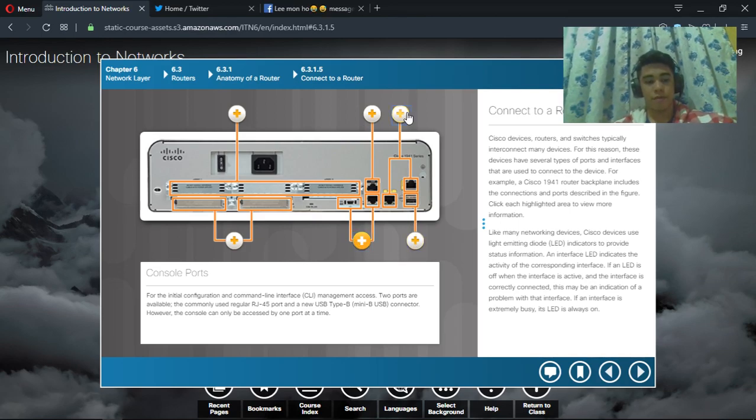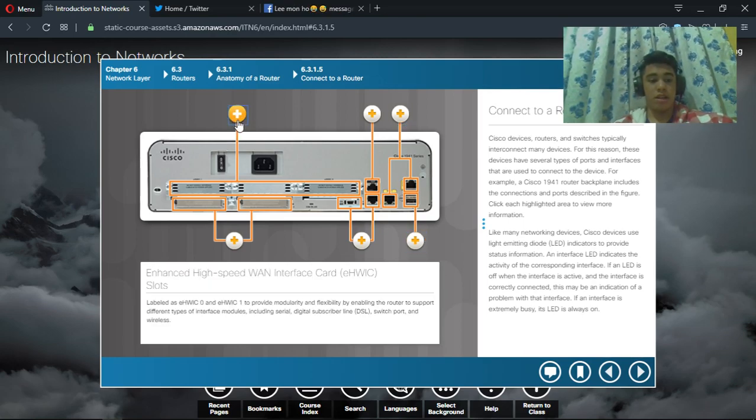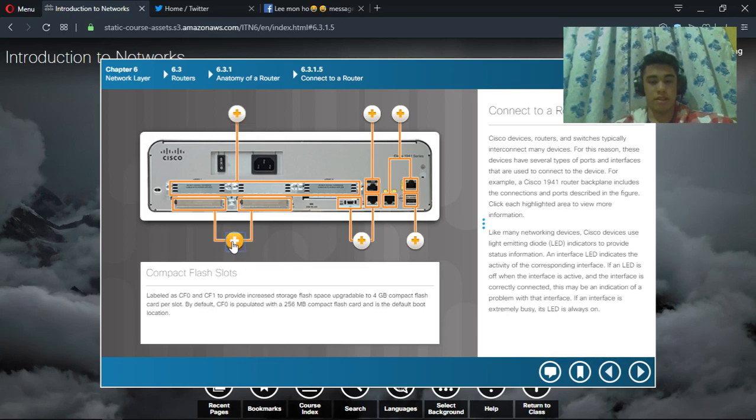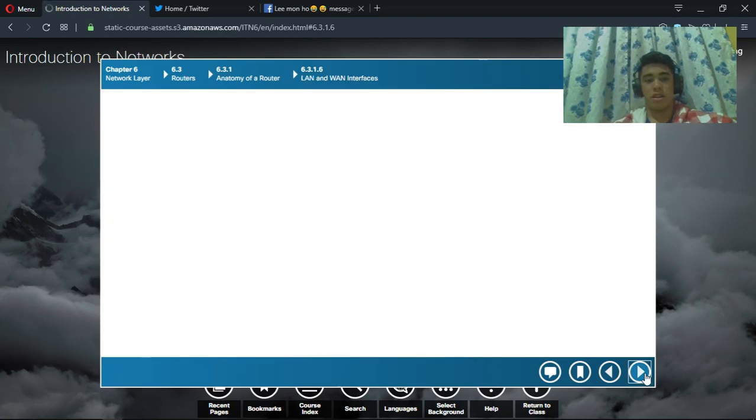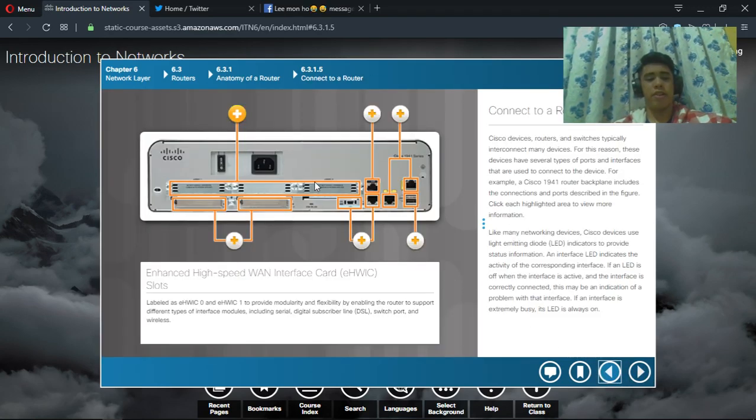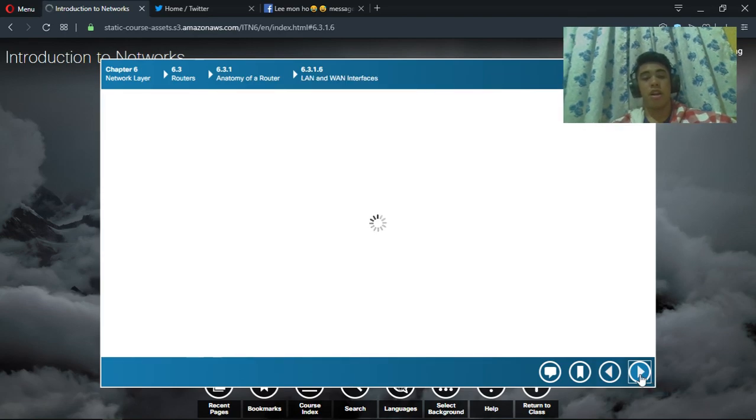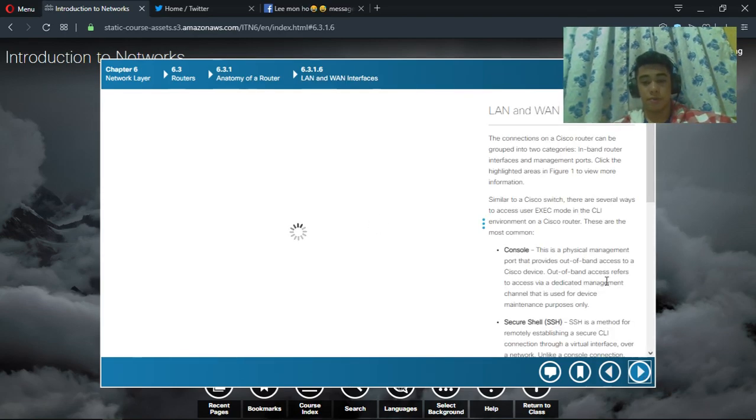Then 2 gigabit internet, a USB, and enhanced high-speed WAN interface card, EHWIC, and compact flash slots. But I think all of these are upgradable. You can change this or that, whatever configuration you want to add to the physical configuration of your router. Then LAN and WAN interfaces.